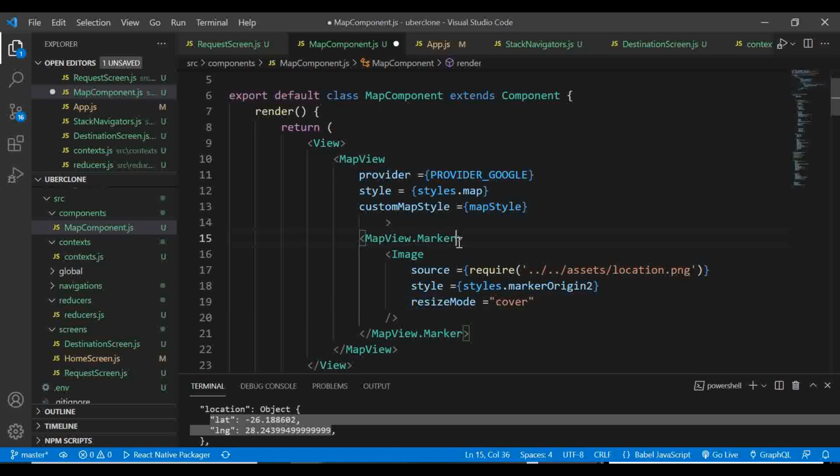And the marker needs some properties, and that will be the longitude and latitude, as well as latitude delta and longitude delta. So in order to do that, actually we don't even need to put latitude delta and longitude delta. Once you have the latitude and longitude, that is enough to render the map. Those are the two main coordinates for this marker.